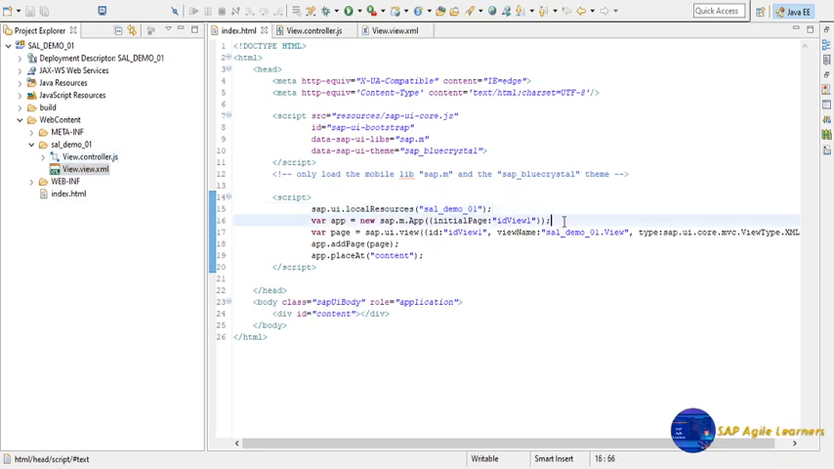Next, we instantiate the view object which contains all other UI elements using this line. Next, we place the view in the DOM using app.placeAt("content"). Here, content is the ID that we have given to our div in the body tag.